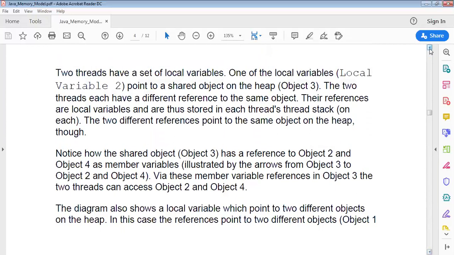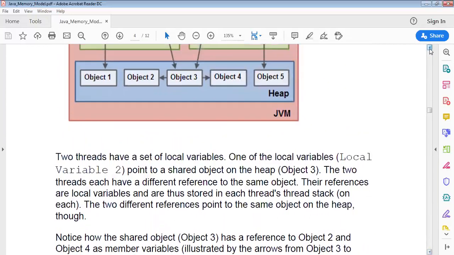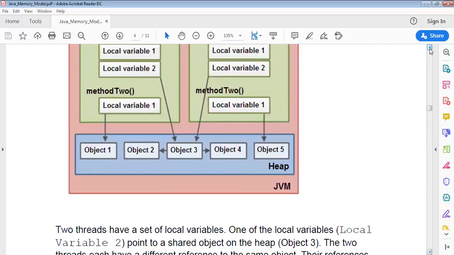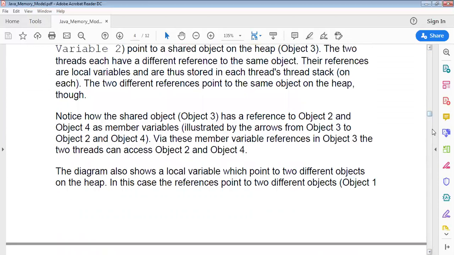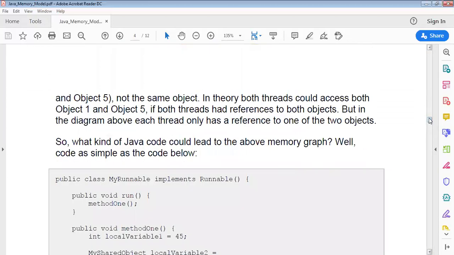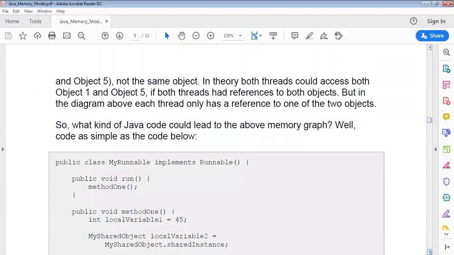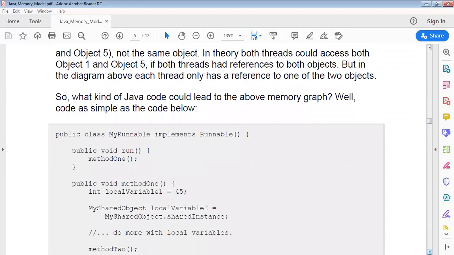If you look at object 1 and object 5, these are also objects, but they are not shared with these two threads. So here we will not have any major issues. But where we have shared objects, we will have major problems. Basically, both threads could have a reference to both objects, but in the diagram above, each thread only has a reference to one of the two objects.